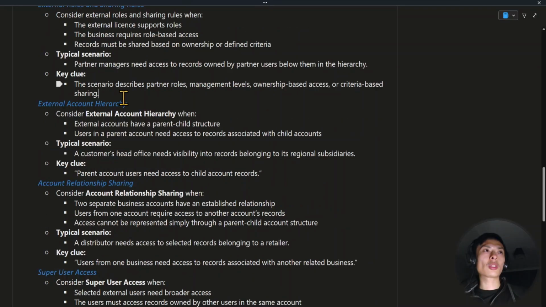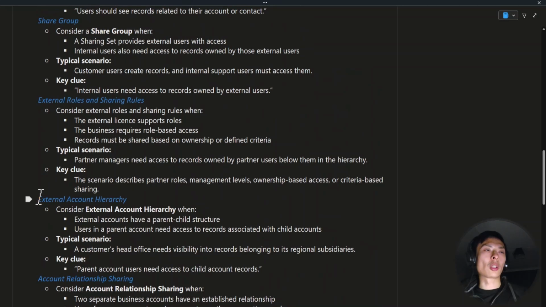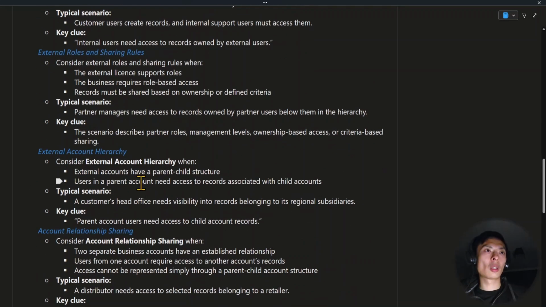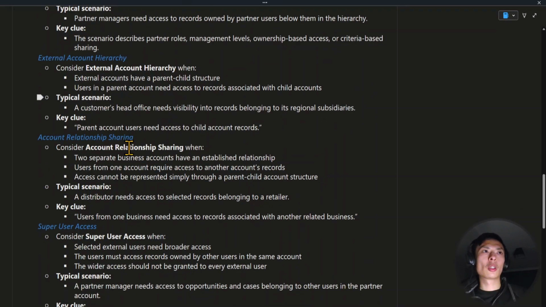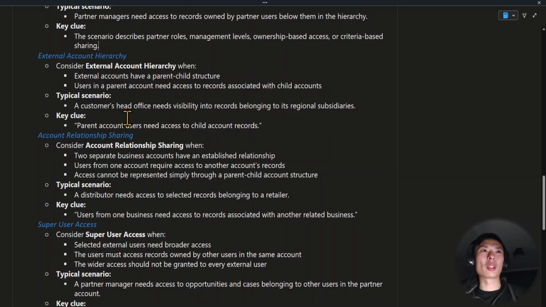Next, let's look at external account hierarchy. So consider using this when external accounts have a parent-child structure and users in the parent account need access to records associated with child accounts. A typical scenario would be a customer's head office needs visibility into records belonging to its regional companies.